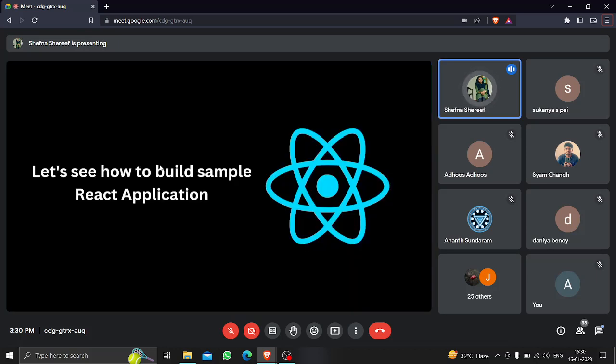So let's see how to build a sample React application. Here are some benefits of React.js. Now it's time to see how to build a sample React application.